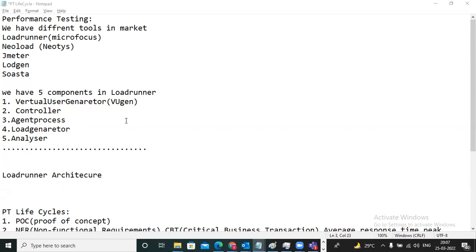Banu, what is Load Generator? Generator to communicate. Load Generator against application. Okay. Chandana, what is Analyzer? Analyzer analyzes the results and finds out the bugs. They are called bottlenecks.